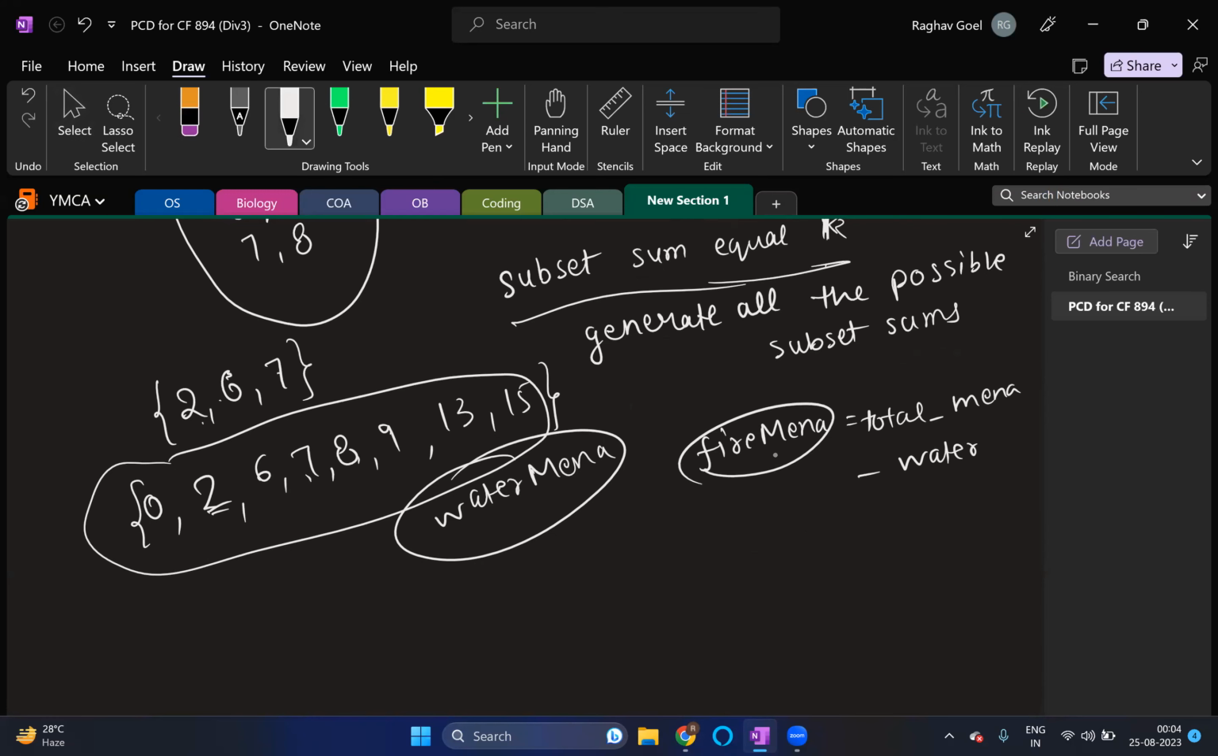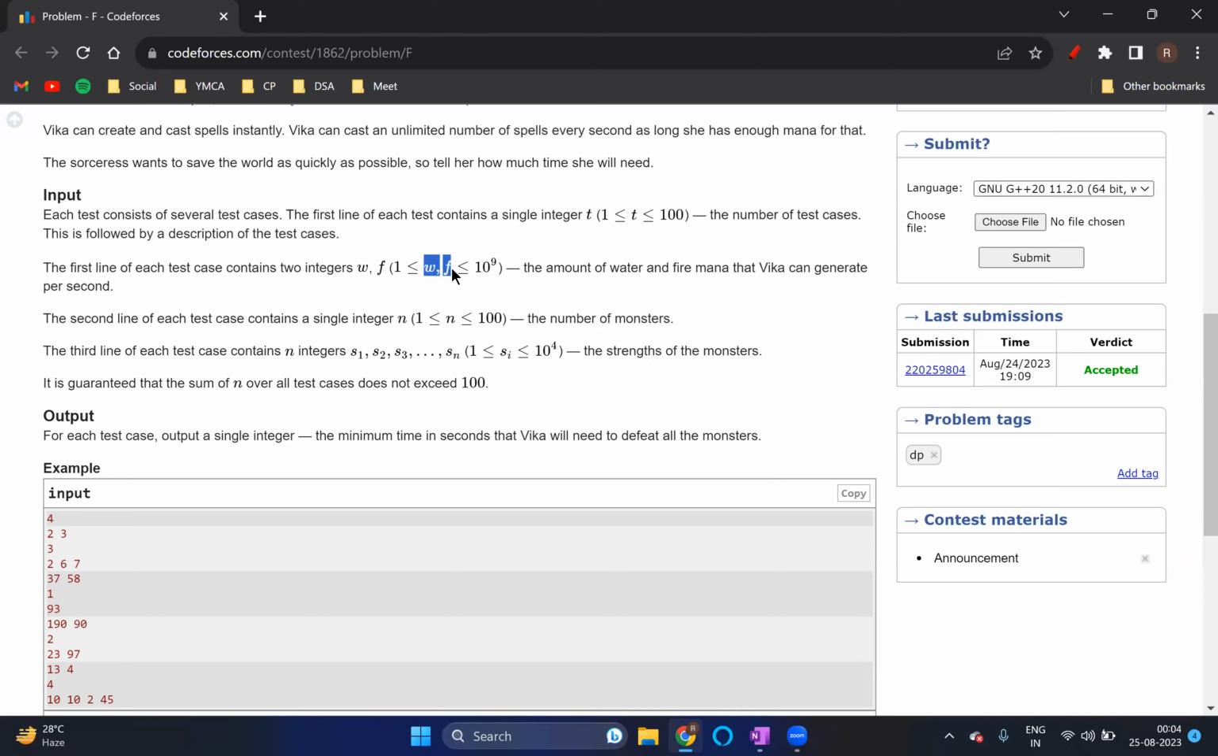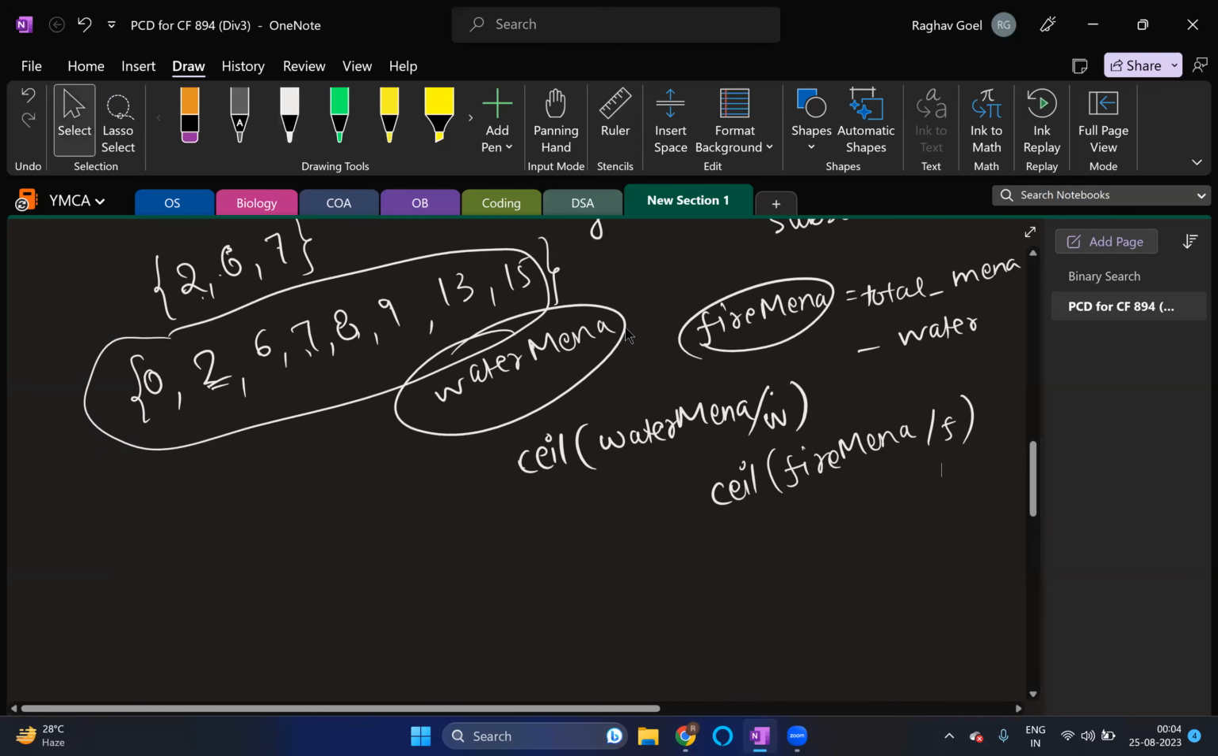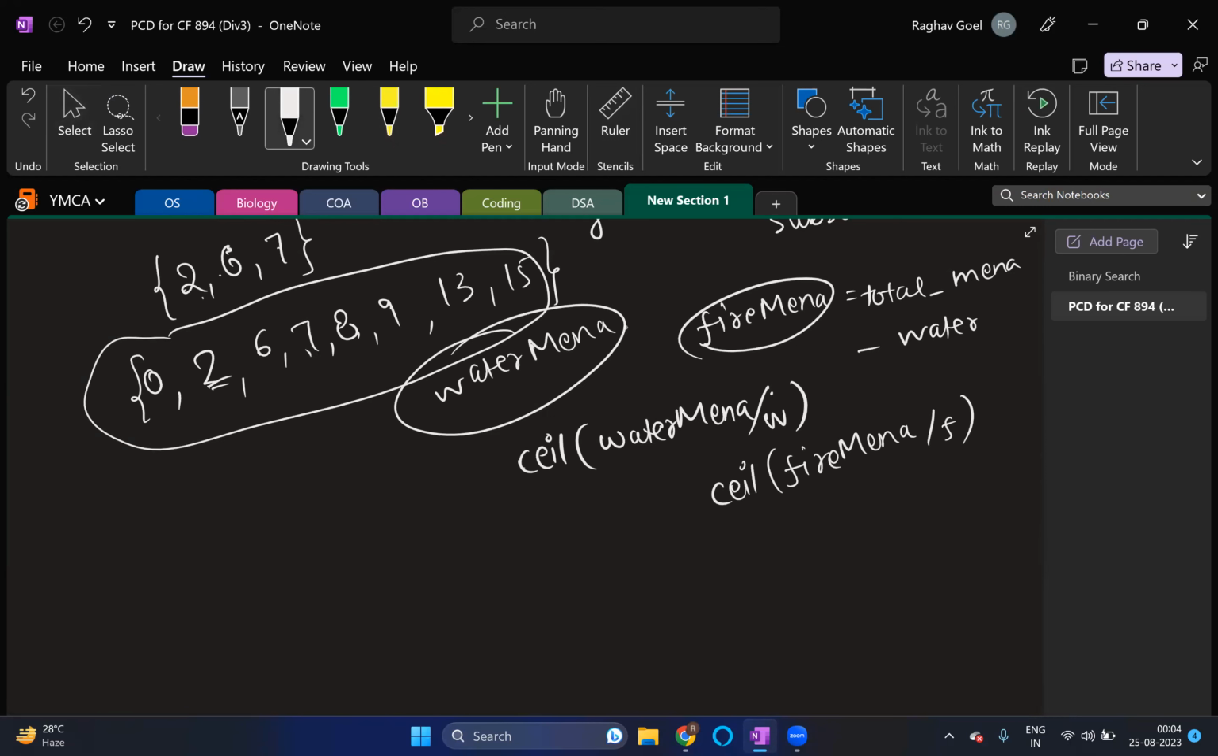It will be equal to ceil of this water mana divided by W. The problem we have been given W and F, so it's gonna be W. And for finding the time required for fire mana, it's gonna be fire mana divided by F. And in this way, we can find the time required to build the water mana and the fire mana.